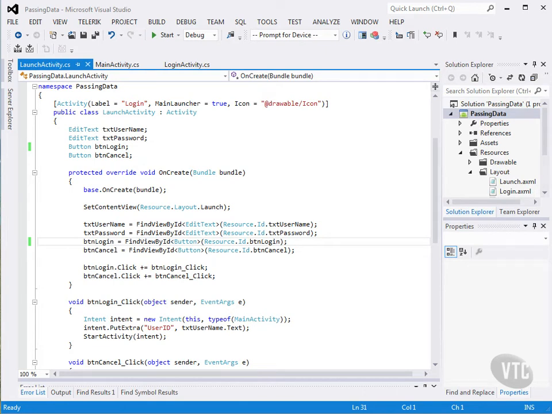The most straightforward way of passing data is using intents. In this example, we're going to show two ways of doing this. Our first activity is a simple logon form that is shown at launch. We want to pass the logged in username to the main form after a successful login. This is the code for our form, and we have the usual edit text for the username and password, and the usual buttons for login and cancel.